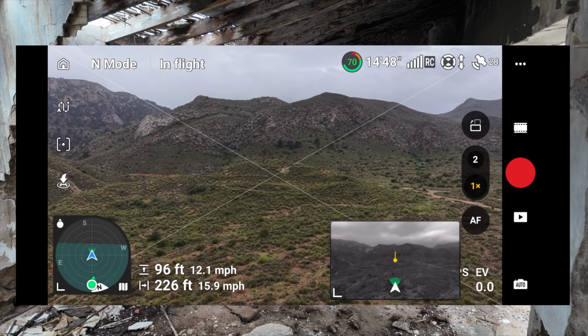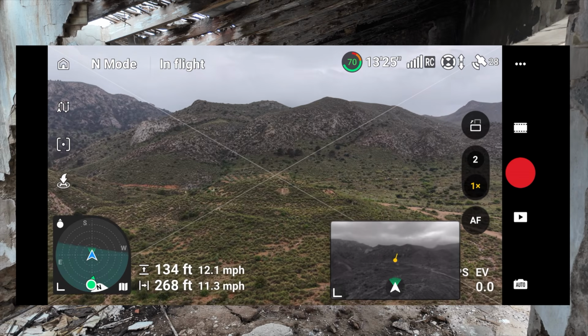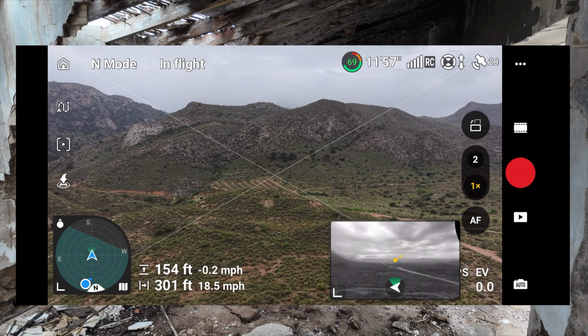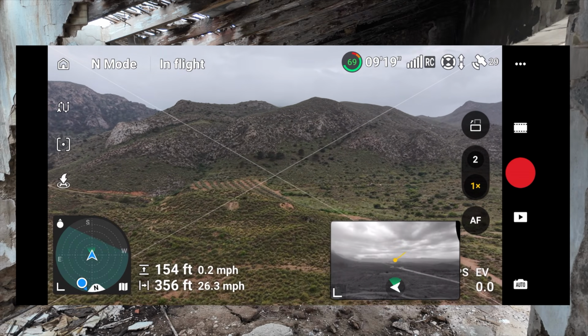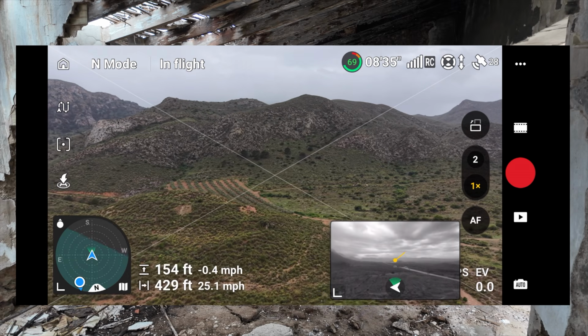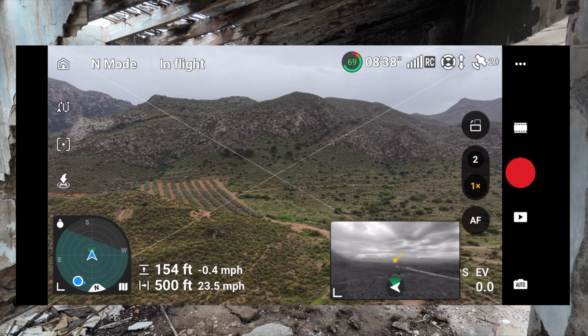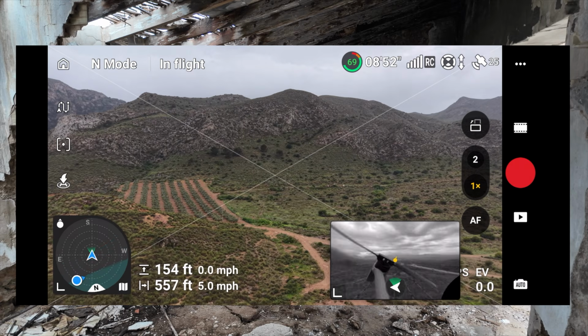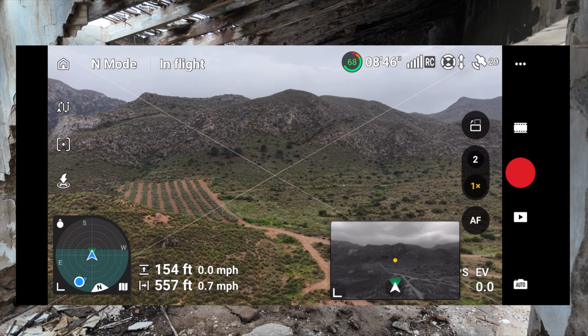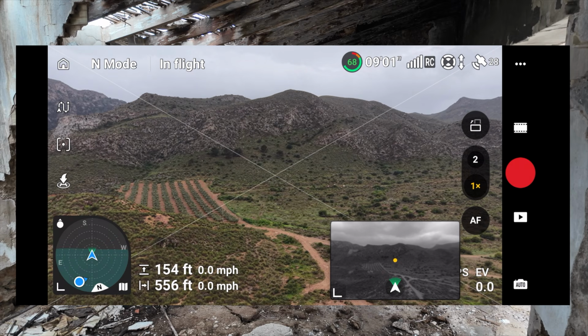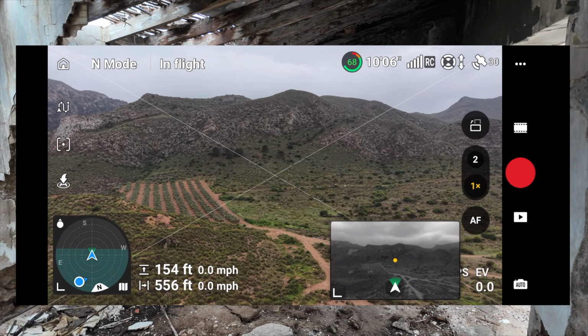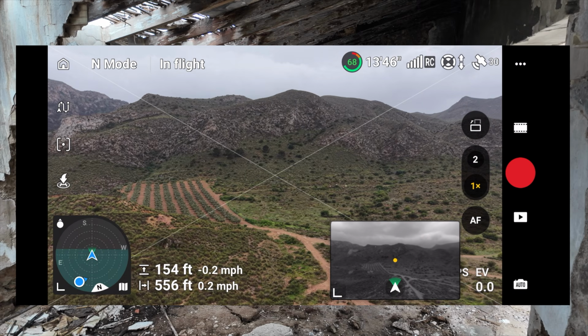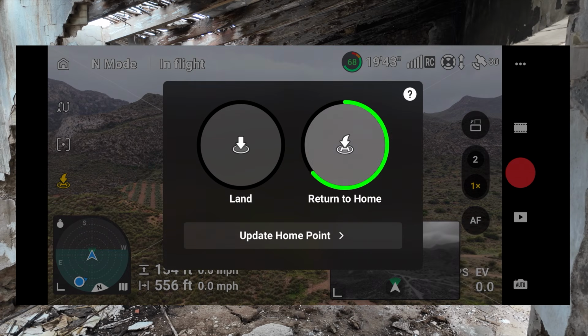I've got it in normal mode. Now I did a test the other day. Somebody was saying to me, what about if you put it into Sport mode on the return, will it come back slower? And it won't. When you put in return to home, guys, it reverts to let's get the drone back as soon as possible. So don't worry about putting it into Sport mode if you're trying to do something. Okay, I'm going to do return to home.